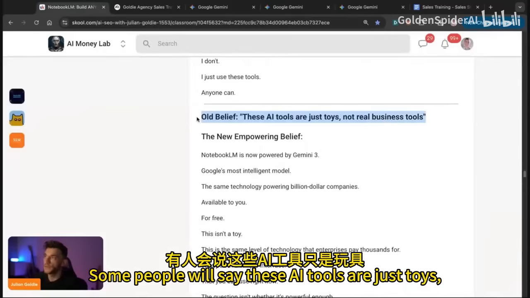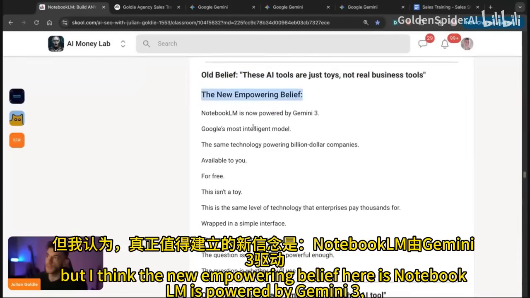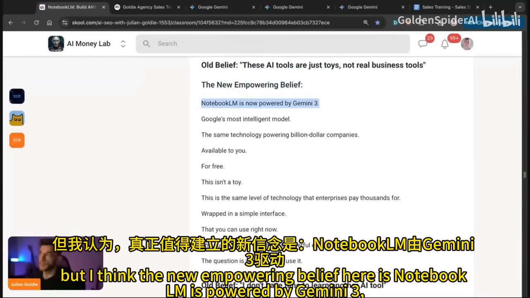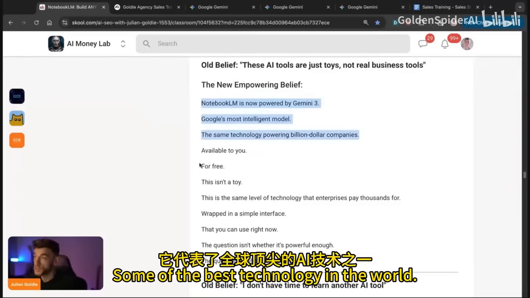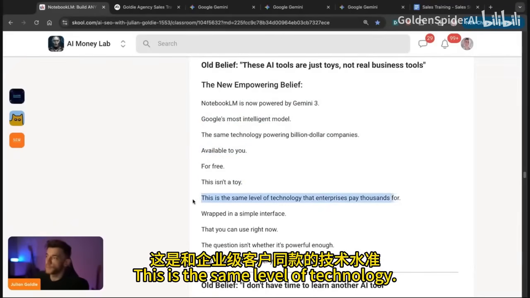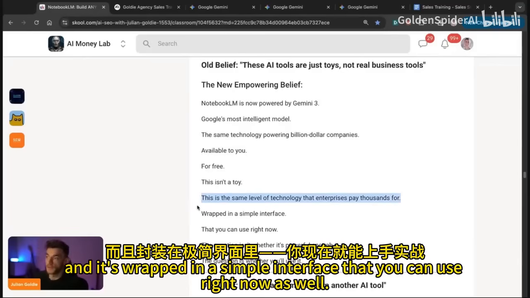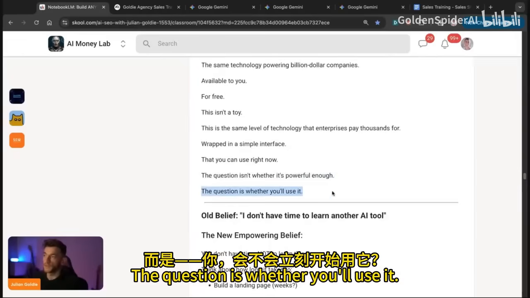Some people say these AI tools are just toys, not real business tools. But I think the new empowering belief here is Notebook LM is powered by Gemini 3, Google's most intelligent model, right? Some of the best technology in the world. It's available to you. So this isn't a toy. This is the same level of technology that enterprises are using. And it's wrapped in a simple interface that you can use right now as well. So the question really isn't whether it's powerful enough. The question is whether you'll use it.